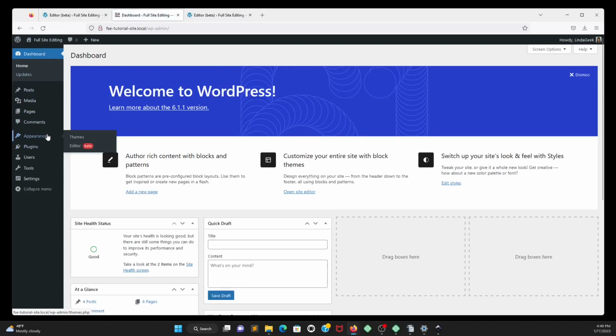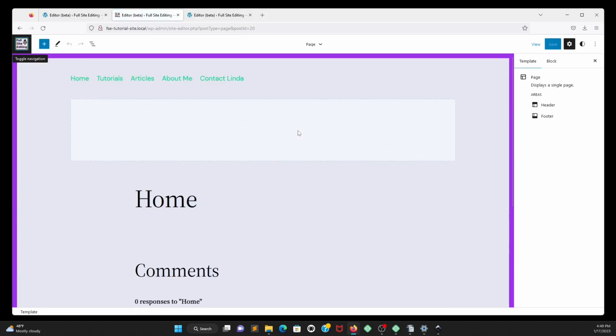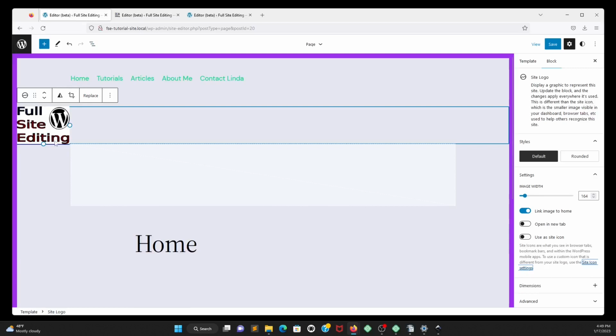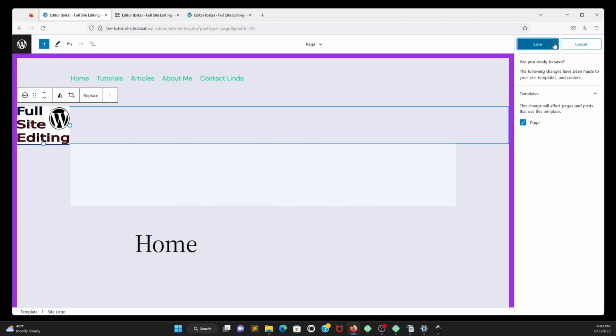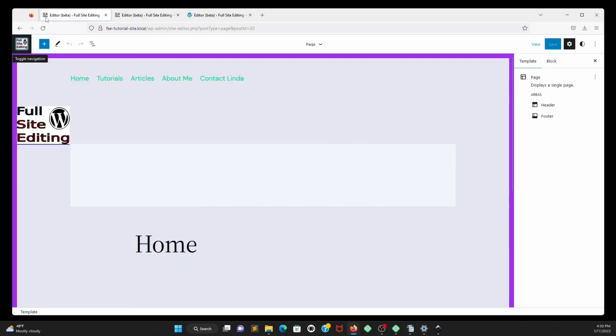Now we want to go back to the full site editor, and we don't have our logo because we didn't save it. So we're going to go back to the tab where we had the logo, and we're going to hit save, save, and now let's refresh, and you can see we have our logo and our favicon. Now we just need to move it into the place where we want it.